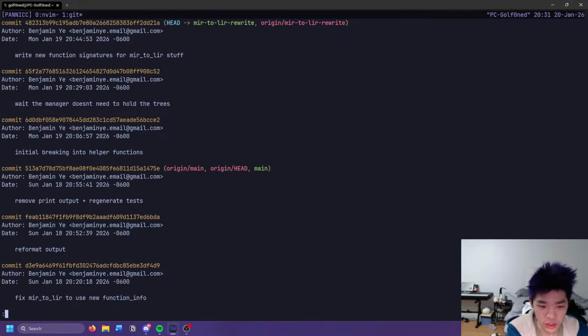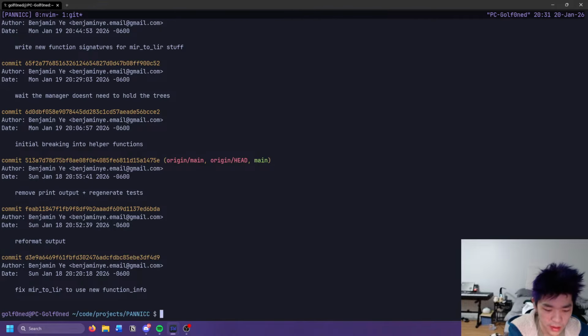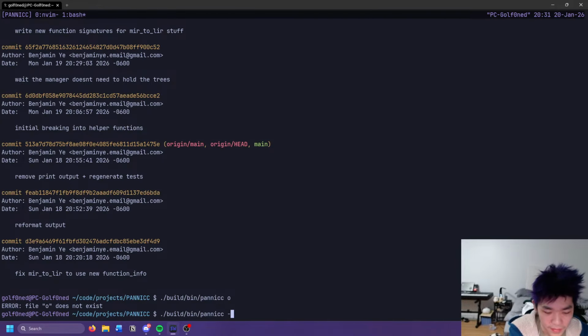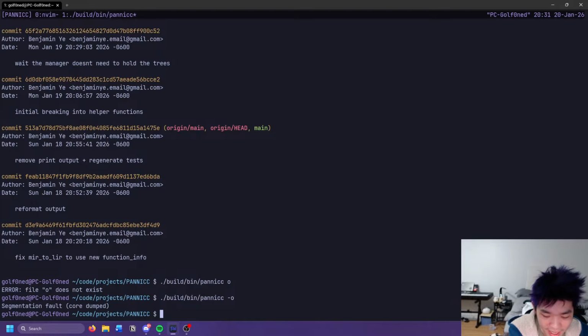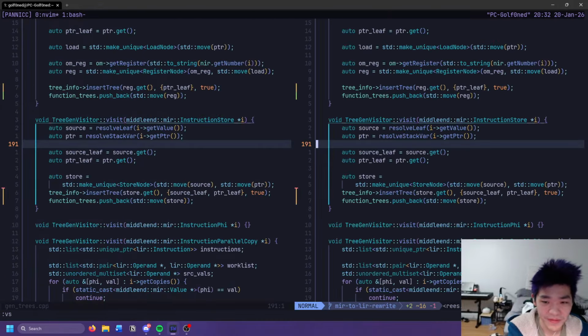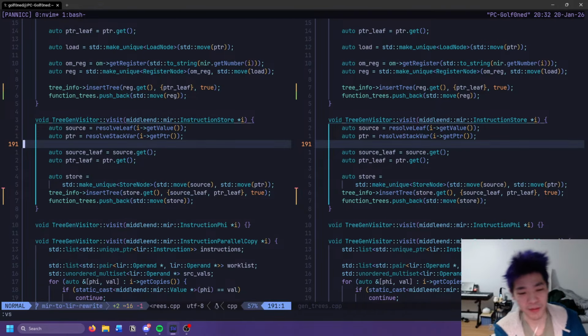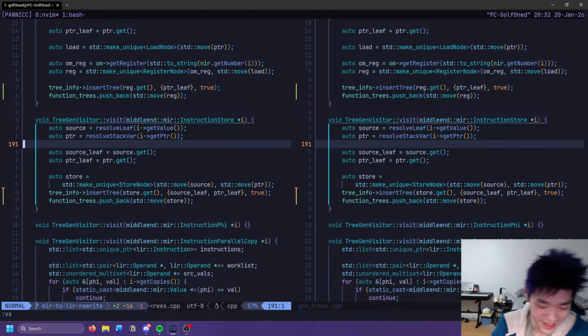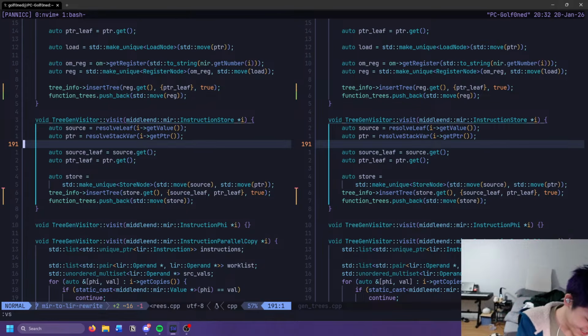Wait, just straight up -O segfaults? Wait. Oh, wait, I didn't even test that. Wait, that's crazy. Okay, wait, that might be a separate bug I need to resolve. Let me write that down. That's really funny.